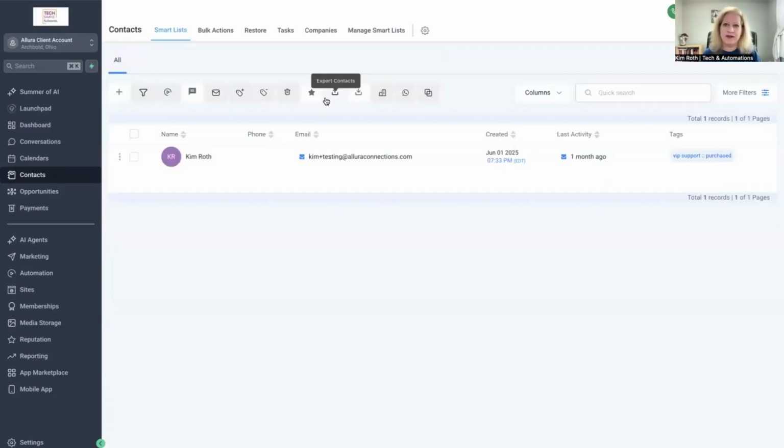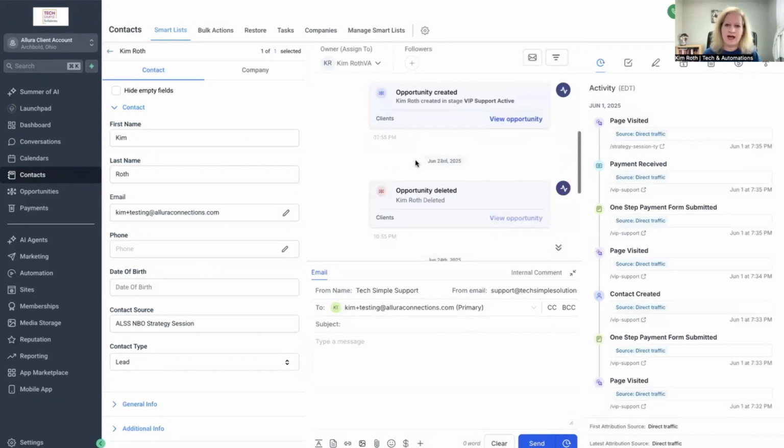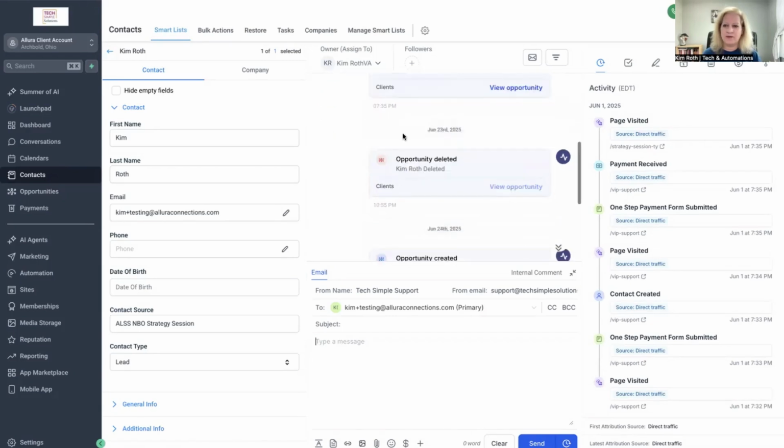All right, let's dive into High Level and start building a sample system for you. First, I want to show you the contact screen because this is where all your lead information lives. If I click into my little test contact here, you can see that this center screen is tracking opportunities. It's going to track emails. All of that information is going to show up here.